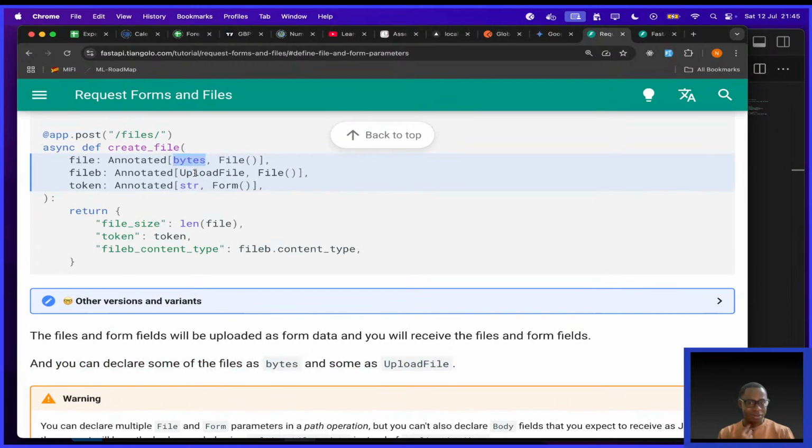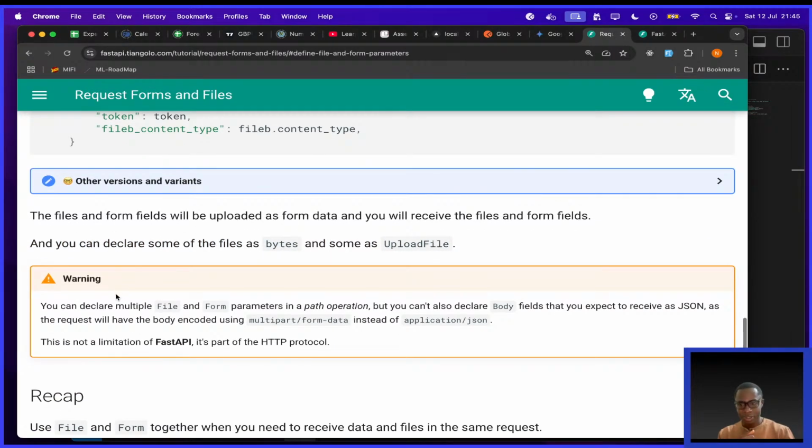Bytes, upload file. So we have a warning here saying you can declare multiple file and form parameters in a path operation. Okay, but you can't also declare body fields that you expect to receive as JSON, as the request will have the body encoded using multi-part form data instead of application JSON. This is not a limitation of FastAPI, it's part of the HTTP protocol. In other words, everybody must follow this.